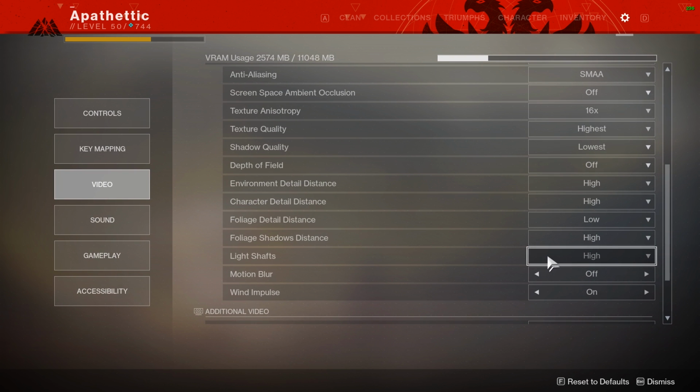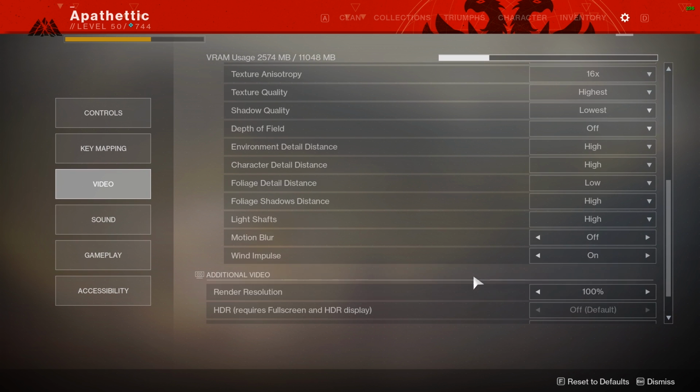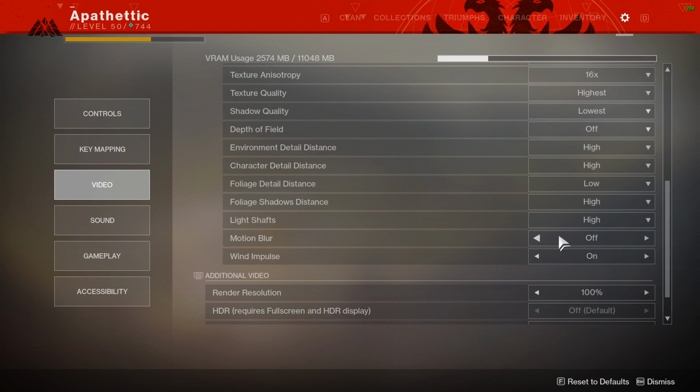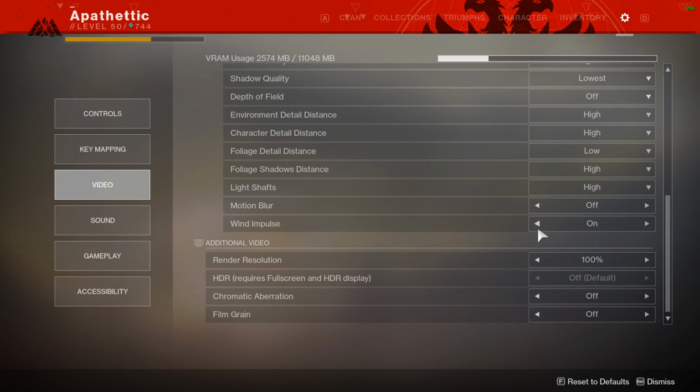Light shafts, from my experience, don't really have any impact. Neither does foliage shadow distance on your frame rate, or it's very minimal. Motion blur, I turn off, so it keeps things from looking super blurry when you're running around and doing stuff. I don't want that. I don't want anything that's impeding my vision or keeping me from playing at a high level. I keep that off. Wind impulse just makes how the wind affects the environment around you look more natural and normal. I like to have that natural feeling where seeing a tree moving and stuff feels more immersive. So I leave that on, and it has very minimal impact to your frames.